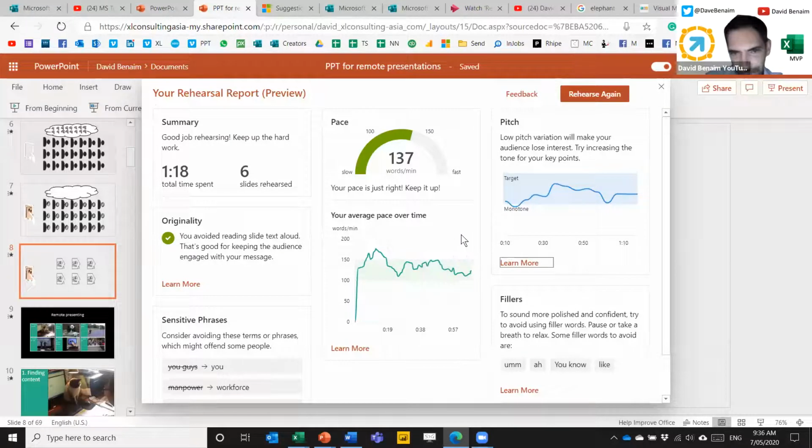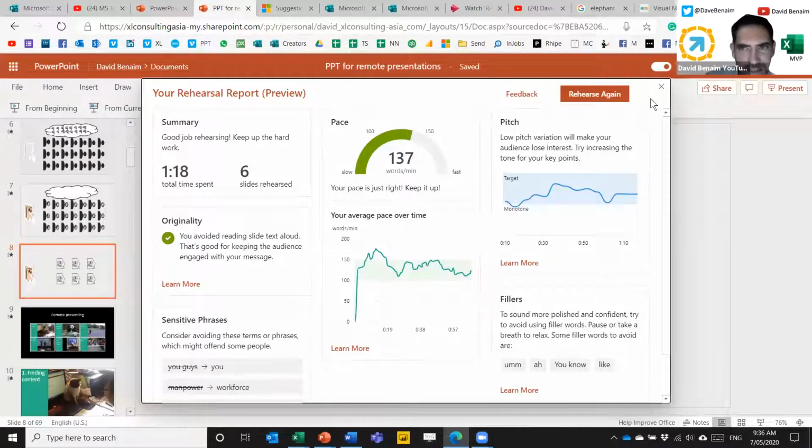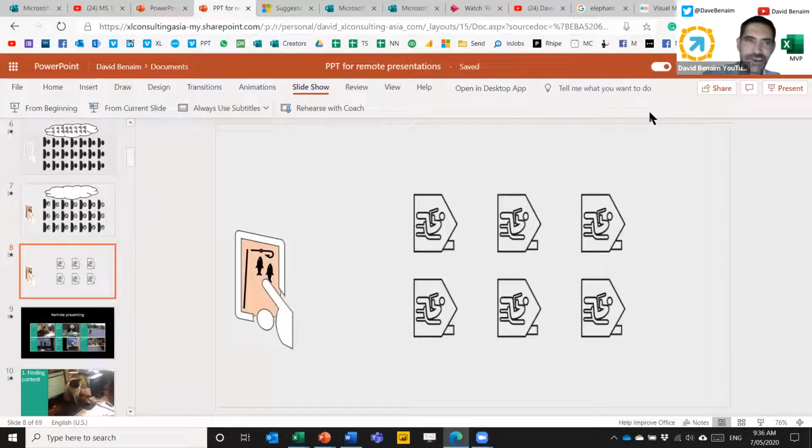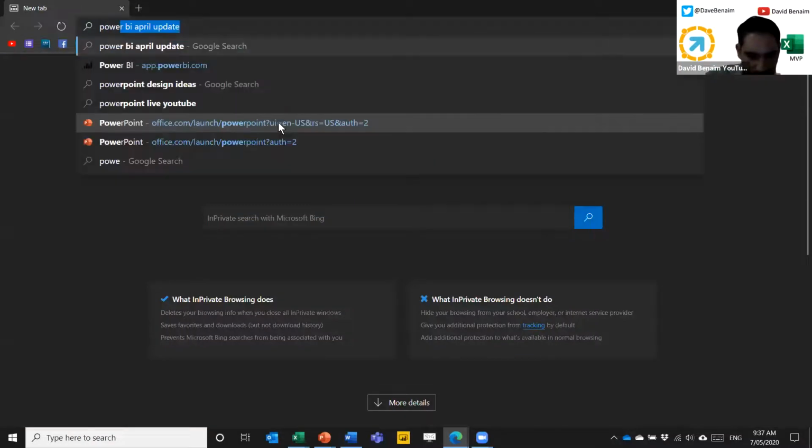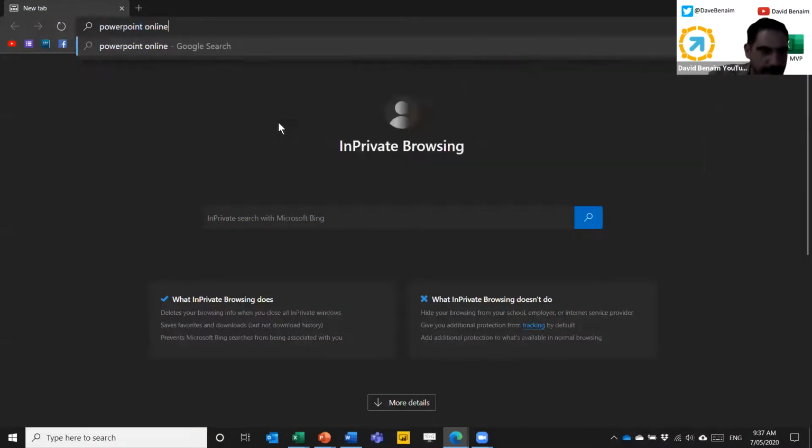It right now only supports English, but they've said it's going to support other languages as well. So yeah, isn't that cool? You can do that from PowerPoint Online. Now, how do you get to PowerPoint Online? Go to a web browser and just search for PowerPoint Online, like this.